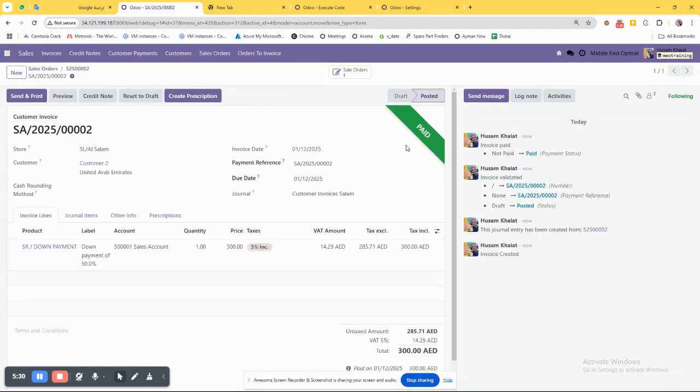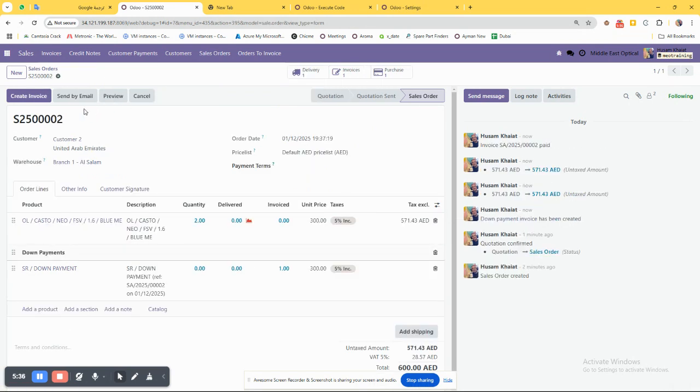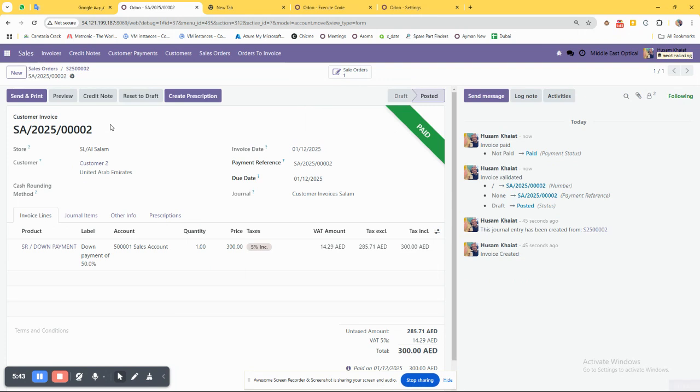So this advance payment is paid. Now I'm going back to the sales order. What happened? I was here. The invoice that I created is there. I can see the invoice number 2, 2025.